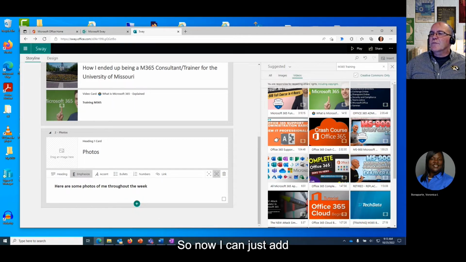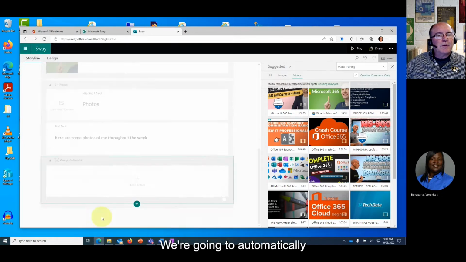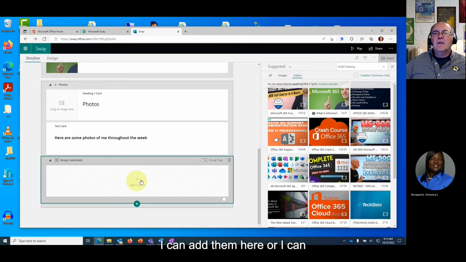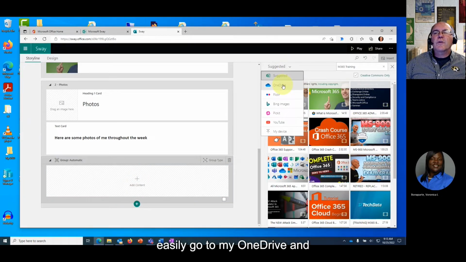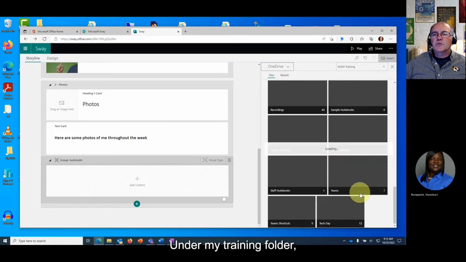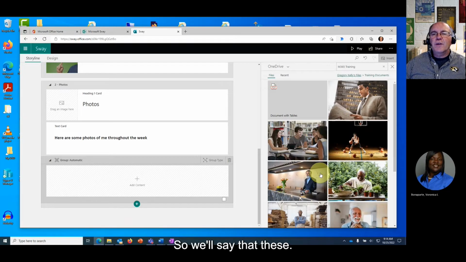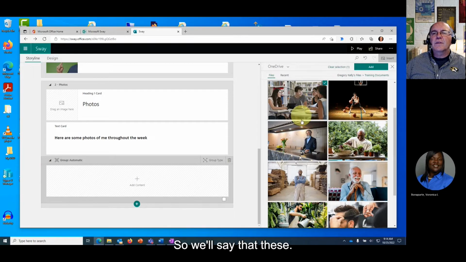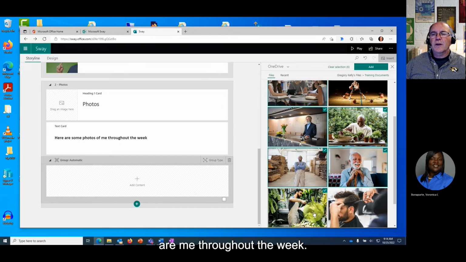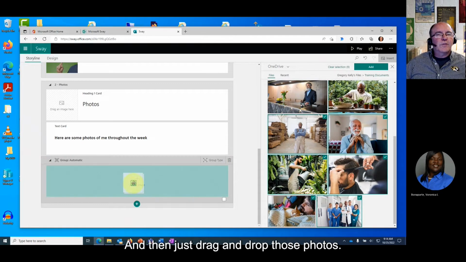So now I can just add whatever photos I would like. And I do that by clicking on the plus, and we're going to go to a group. And I could make it however I want, but I'm just going to say just automatic. We're going to automatically put those in there. I can add them here, or I can easily go to my OneDrive and just find my photos under my training folder, training documents. So we'll say that this, and this, and this, all these are me throughout the week. This is things that I do. Okay. And then I just drag and drop those photos.